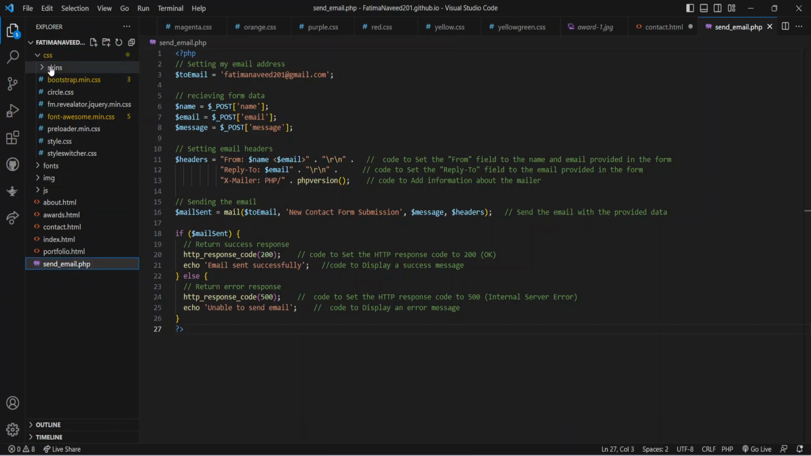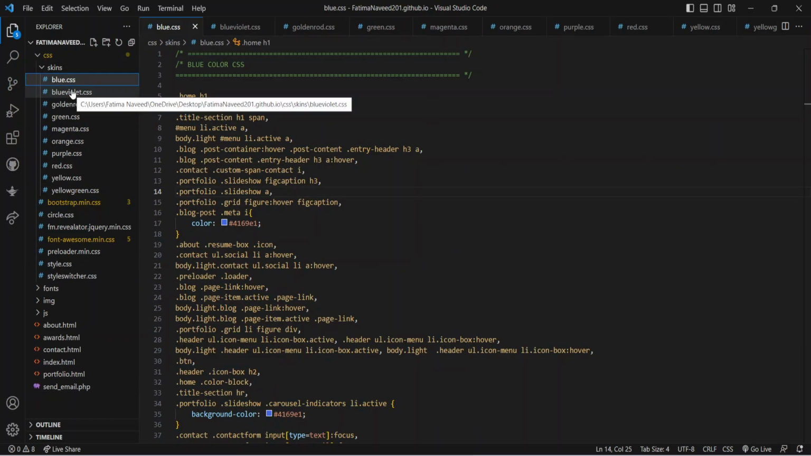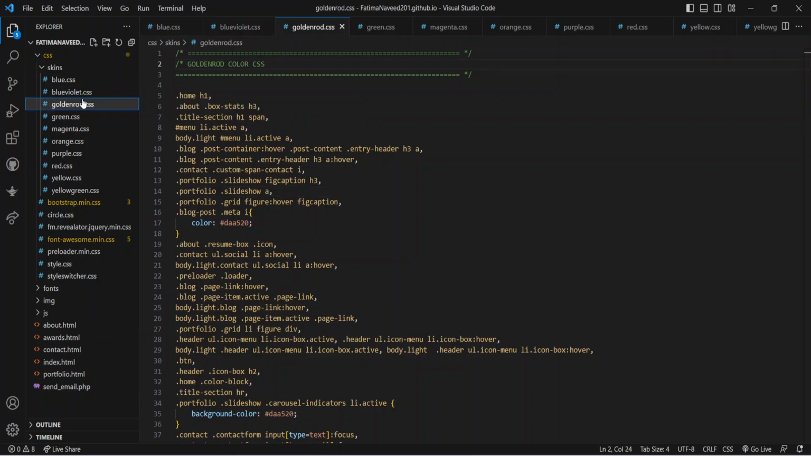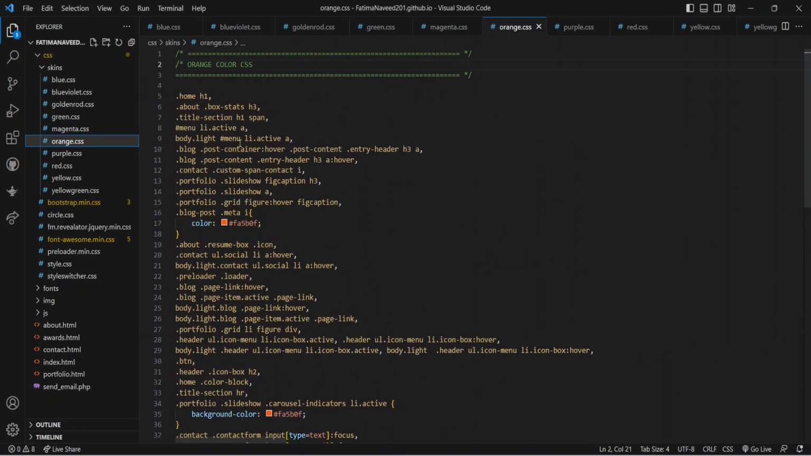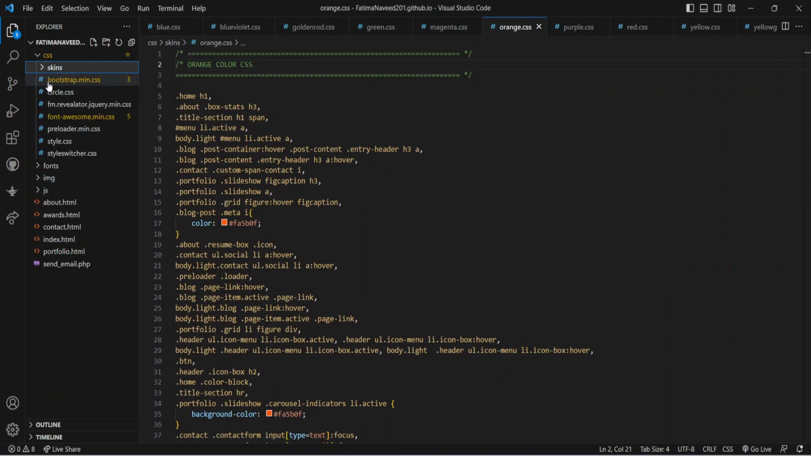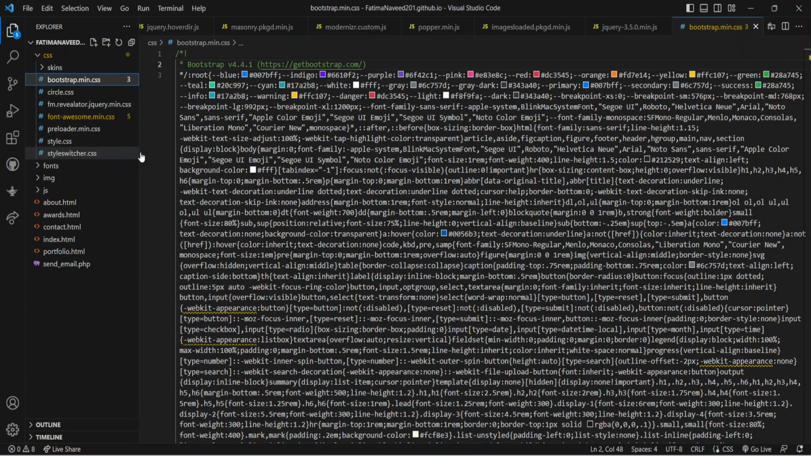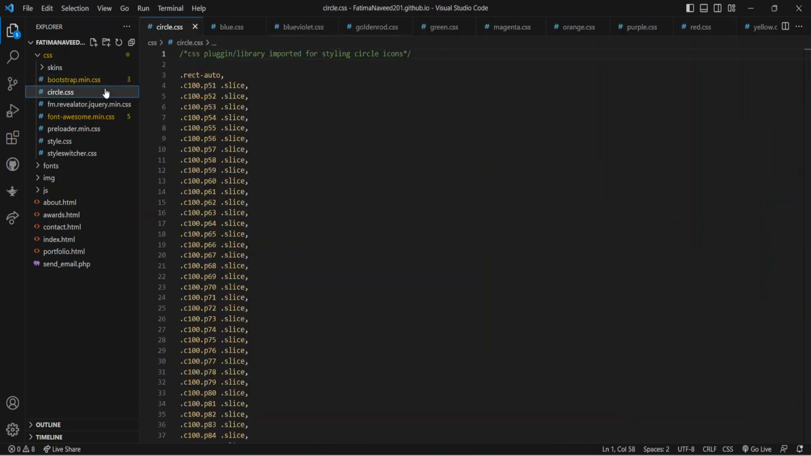Now moving on to CSS. These are the skins, basically the colors: blue, green, magenta, orange. These are online libraries which I just took from online, and these are responsible for switching the colors to whatever the user may choose. Bootstrap.min.css is the minified version of the Bootstrap library, which I've taken from online, which is responsible for different animations and responsiveness of the website. Then circle.css is again a library I've imported for styling all the circular elements and circular icons.